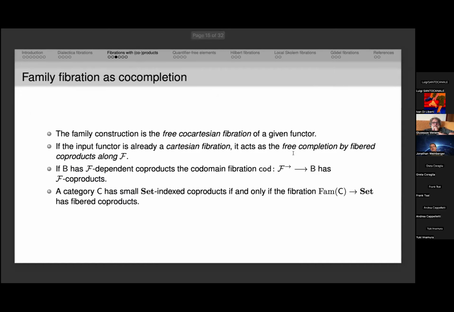And what's peculiar about this is that it's the free co-Cartesian fibration on any given functor. But if the given functor is already a Cartesian fibration, it's the free completion of a fibration by fibered coproducts.